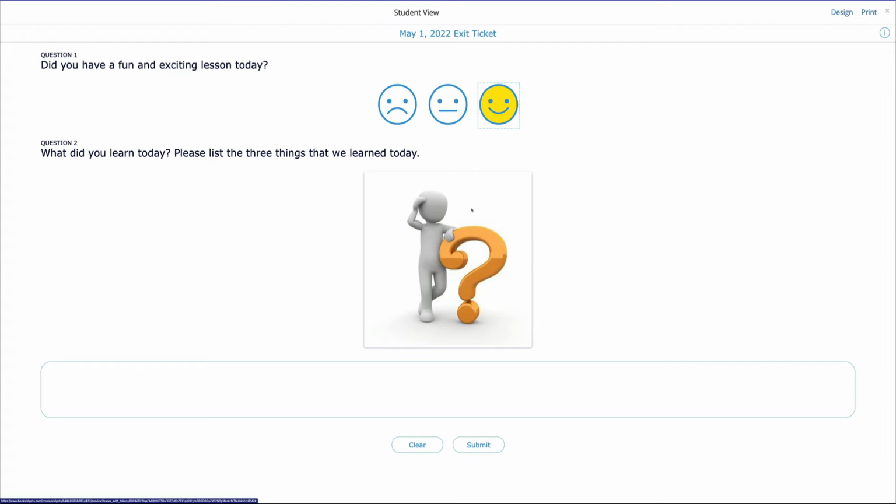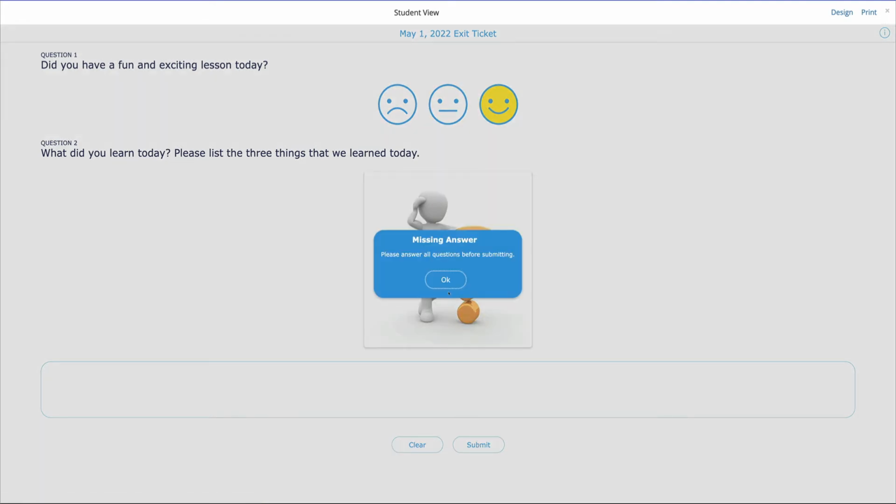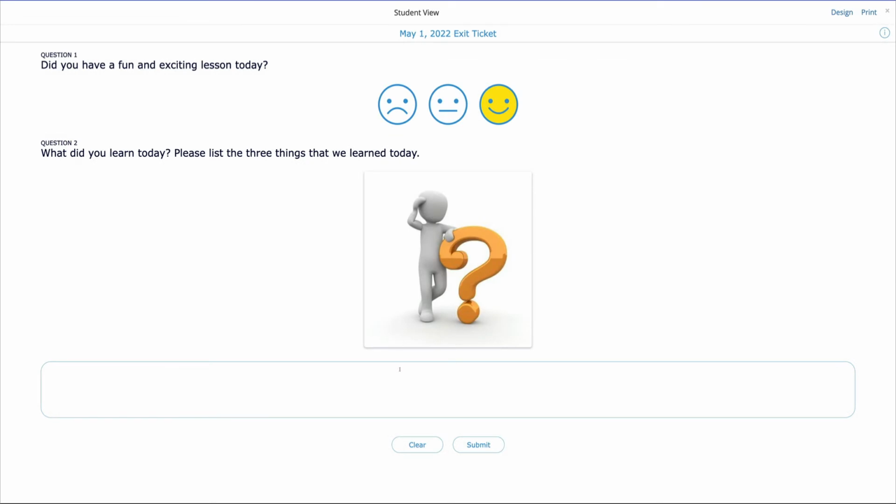And also we have our image asking us, what did we learn? Please list the three things that we learned today. And down here, our students can tell us a little bit about what we learned today in our lesson. After they're finished with that, they can hit submit. Notice that if a student has not completed this question, it's going to prompt them to hit the answer before submitting.